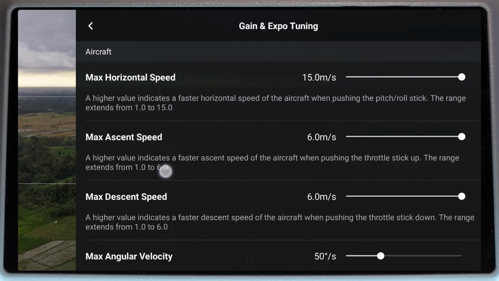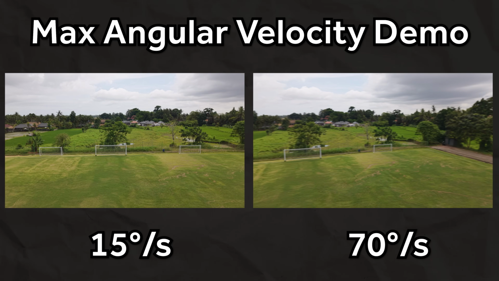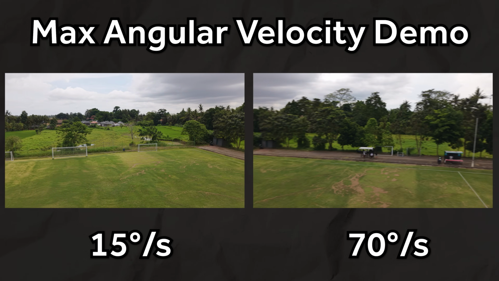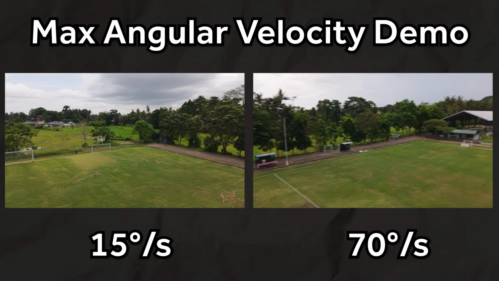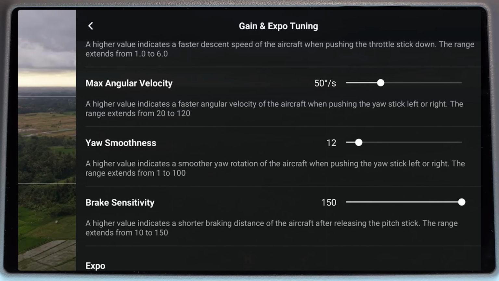So going down, next ones we have is maximum angular velocity and yaw smoothness. Now these both relate to the yaw control of the drone, or its spinning around. So the maximum angular velocity is measured in degrees per second, because the yaw movement is spinning, so we're measuring on an angular basis. And for normal, I have this at 50 degrees a second. I find this is a good balance.